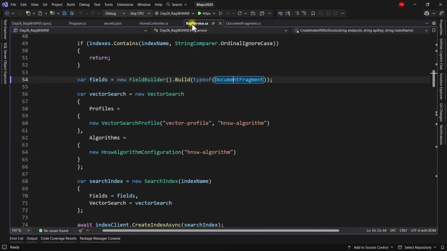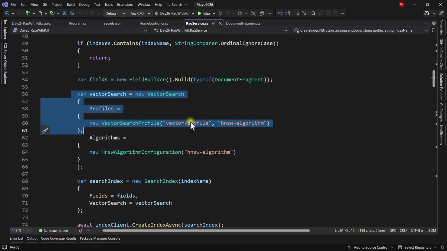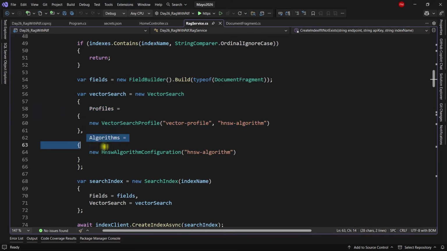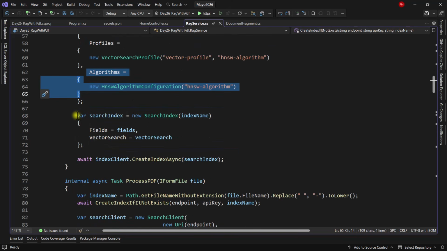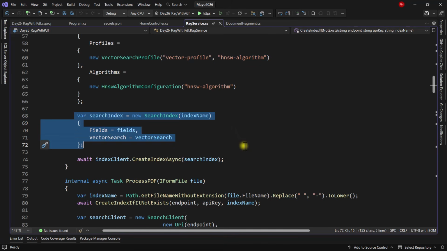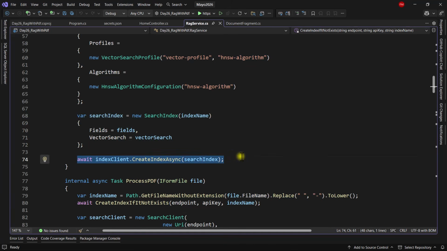Alright, so now we can come here, and so we have the fields of that table. Also, we have this vector search. Here we have the profile, vector profile, and the algorithms. And in our case, it is this algorithm that we have here. Alright, so then we say search index, which is our quote-unquote table, and then we create that table.